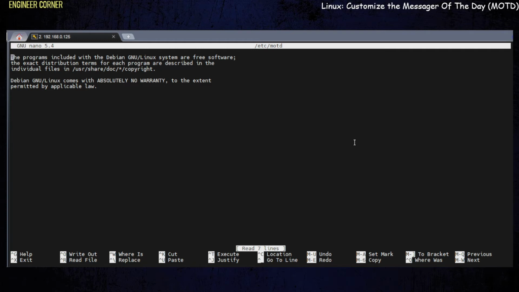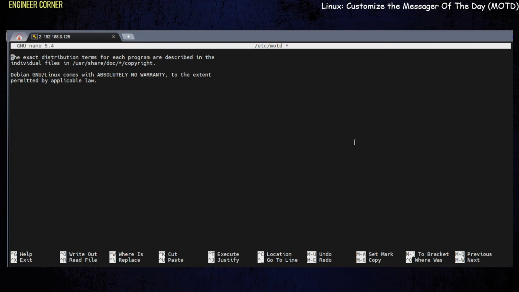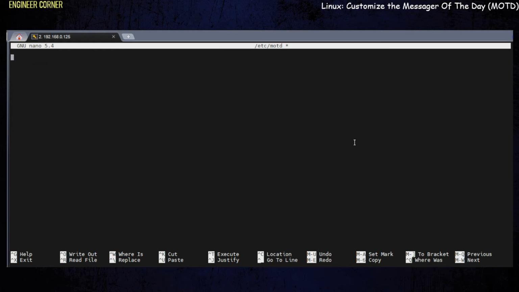I'm going to cut these lines out by using Control K. This is called Nano. It's a text editor for the Linux command line. I will go through another video in the future explaining how to use this. So let's just cut this out. You just hit the delete key or whatnot. So let's just do this. Hello. Welcome to Engineer Corner's message of the day system. If this works, it should show up when I log in again.